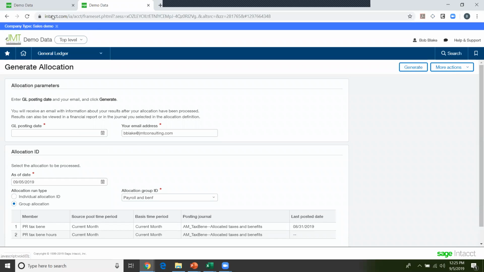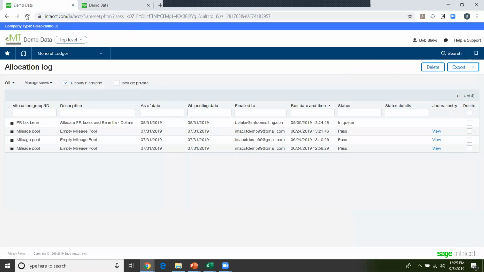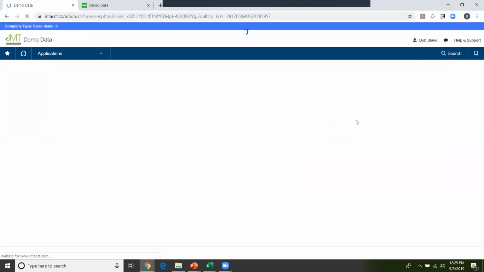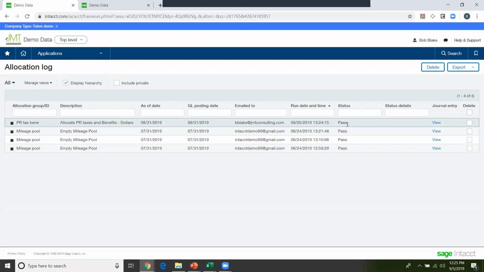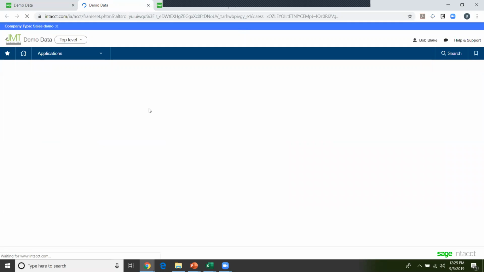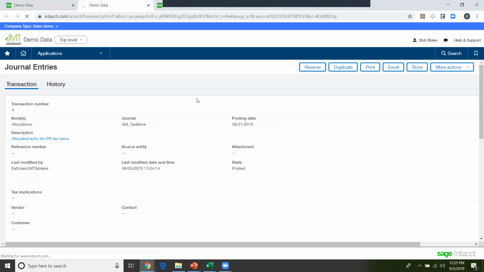All right, I'm not going to generate those. I'm actually going to come over here and refresh and hope for pass. So it passed. So now I can view this entry. In my email, it actually has a link and I can click on it. It opens up a new tab and shows me exactly where that journal entry happened.